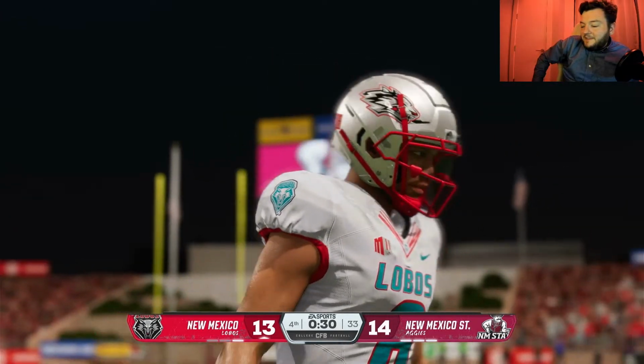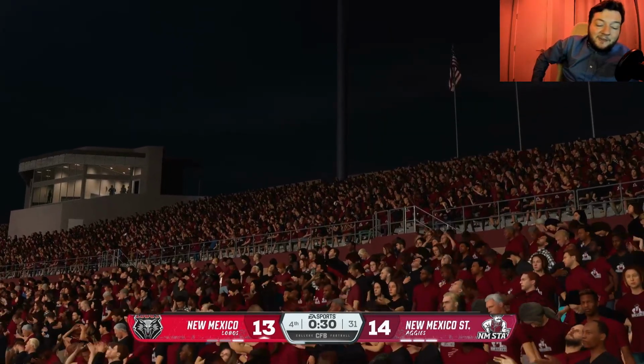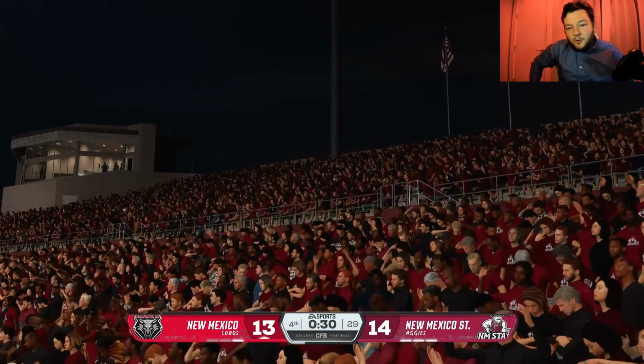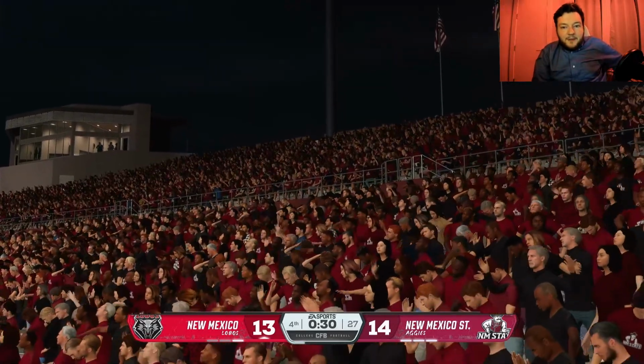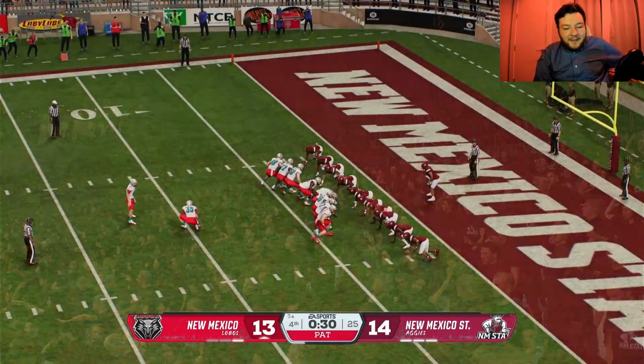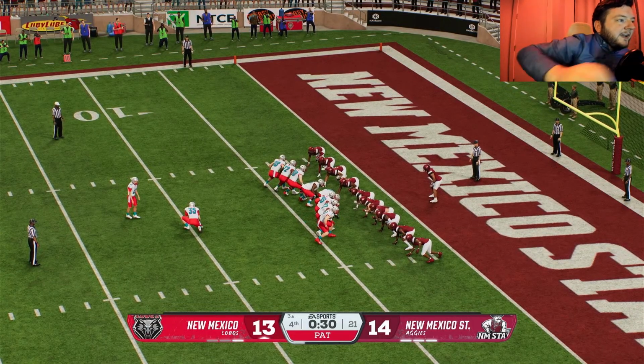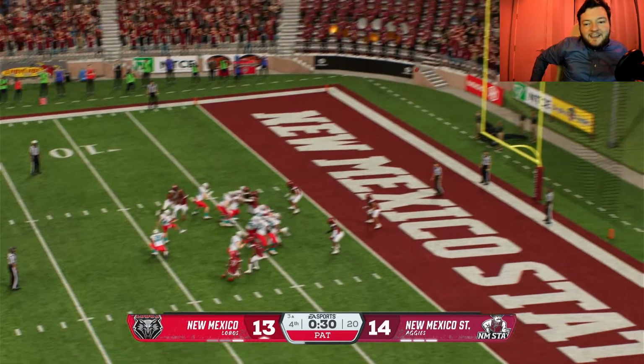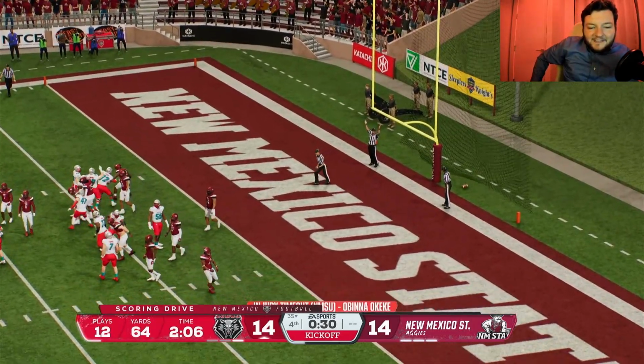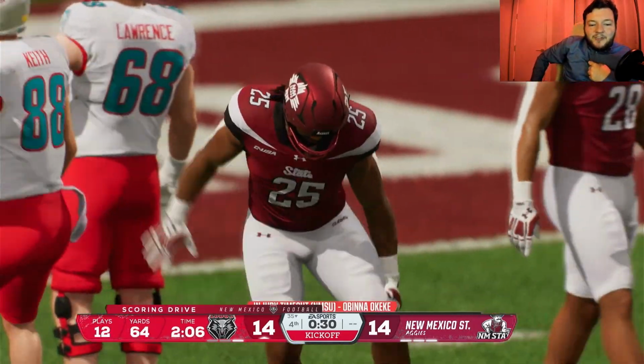They were down 14-zip for the longest time, just like Texas was against Ohio State. But they make their goal line drive count. Now it is going to be an extra point to tie this ball game. It's Luke Javicki. And he sends it through. Tie game with 30 seconds to go.